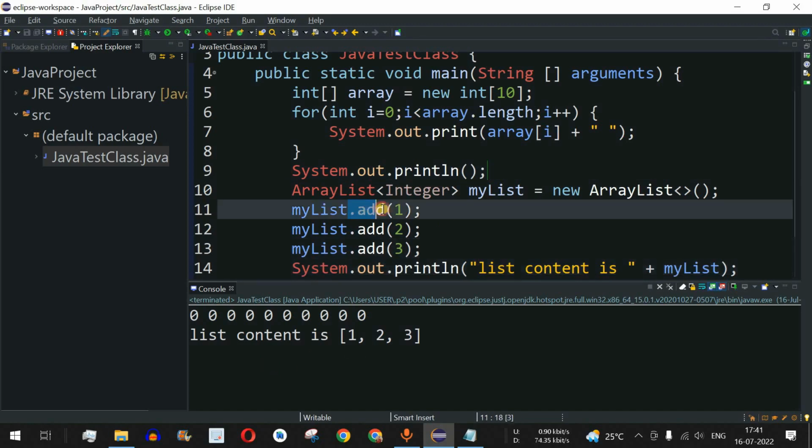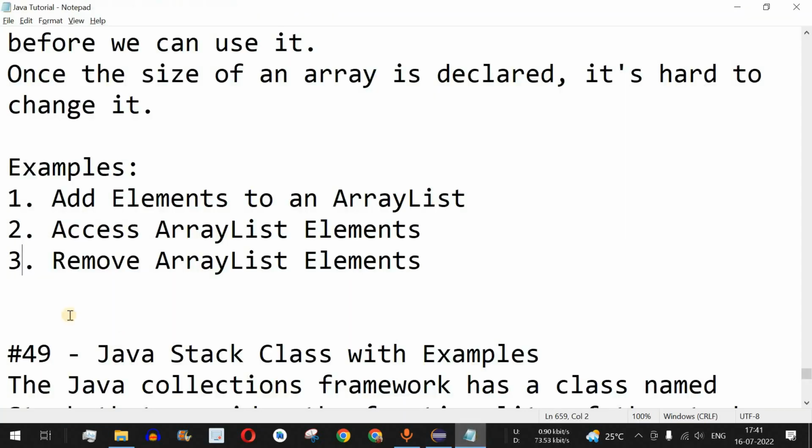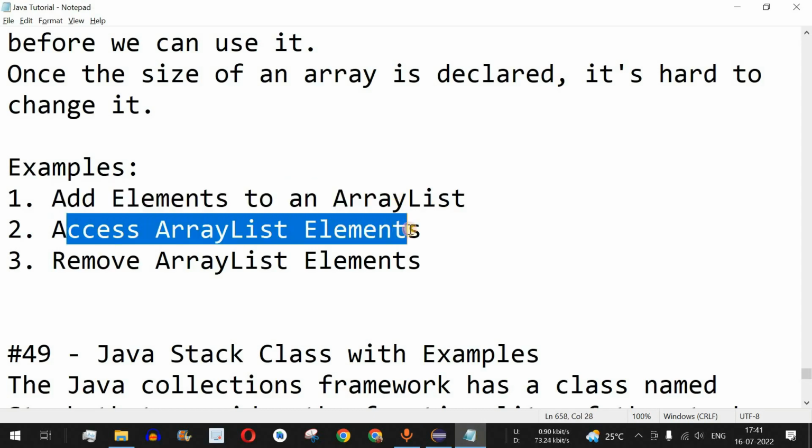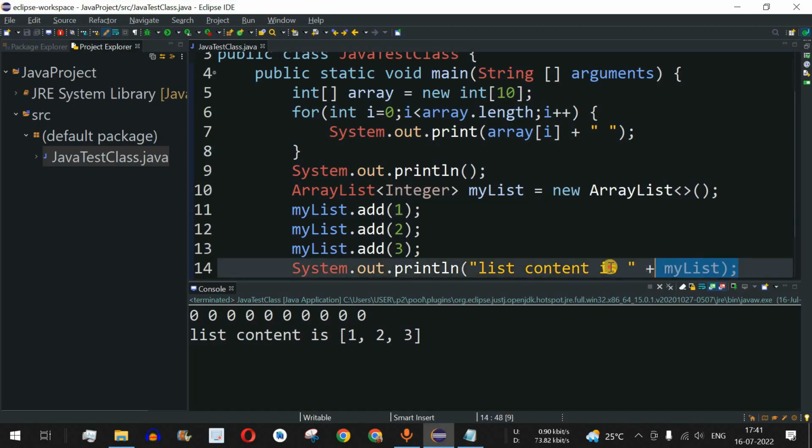So guys, in this way we can add the elements inside the array list. So this is the first example, that is add elements. Now how do we access the array list elements? We already accessed using the my list, but let's say we want to print these elements one by one separated by a space character over here, similar to how we did for this array example.